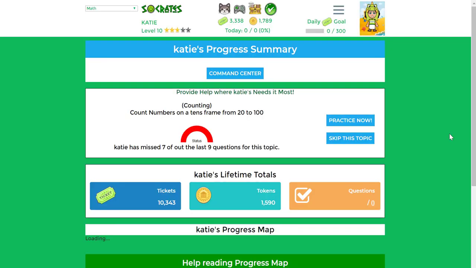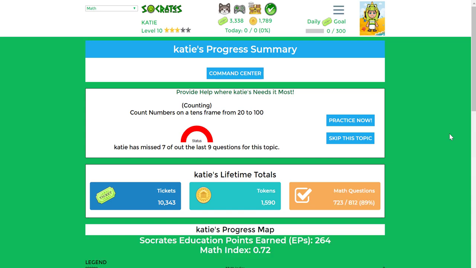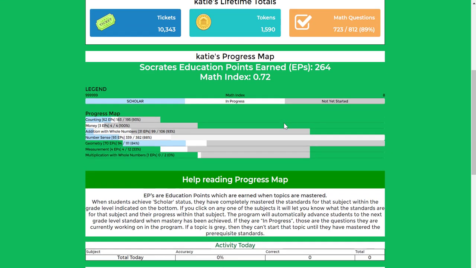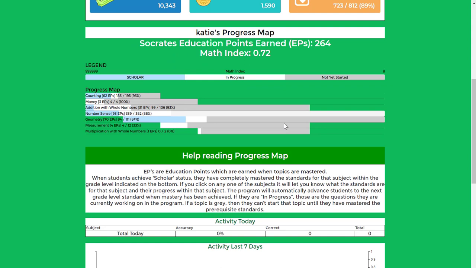The progress map is going to give you a summary of all of the things that your child has done while working in Socrates. At the very top, you'll see that it's going to tell you where your child needs help the most. In this example, it's with counting numbers on a tens frame from 20 to 100. As a parent, you can see this topic right now, or you can continue down the page and look at the rest of the information to decide if that's where you really want to focus.